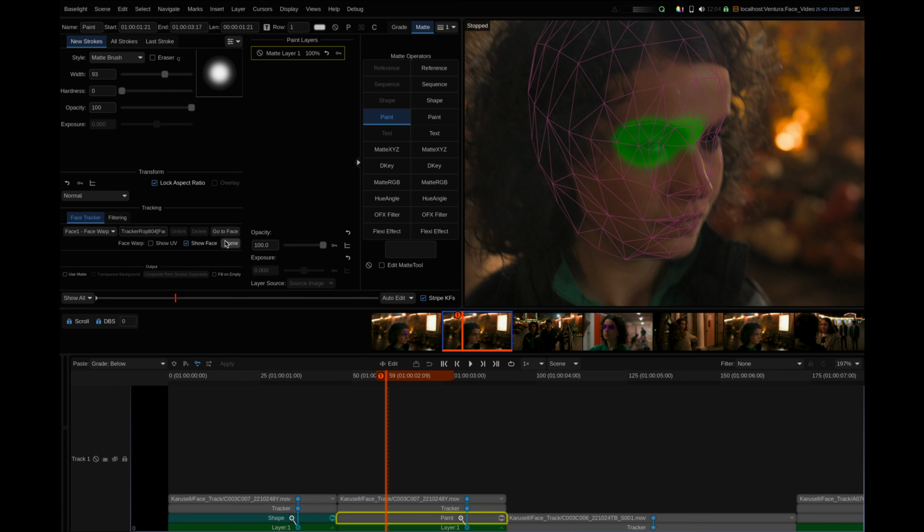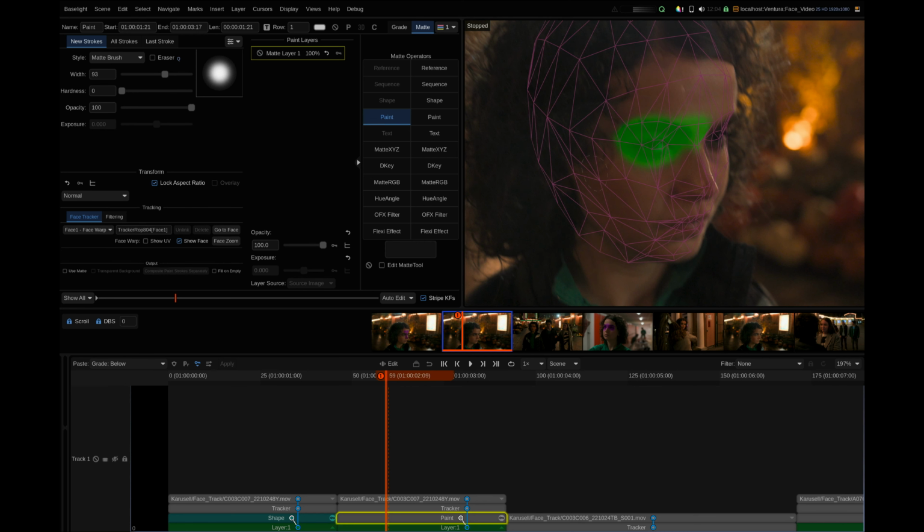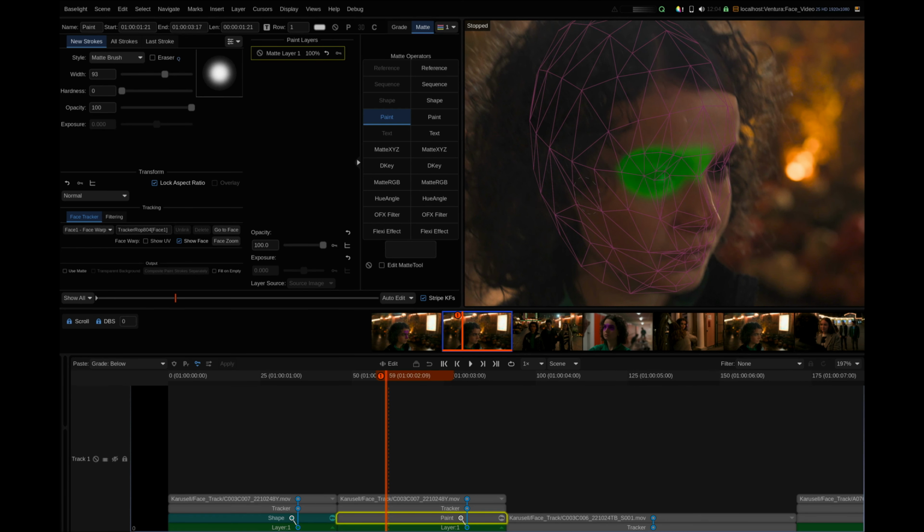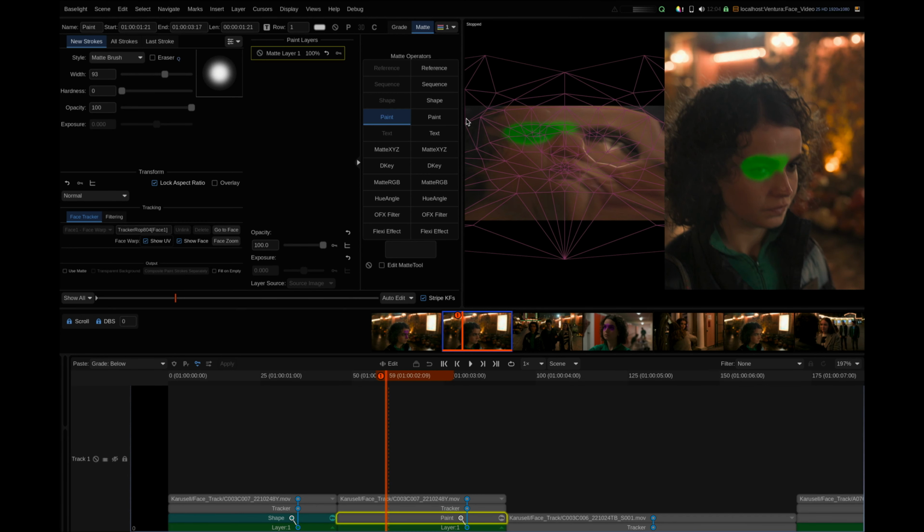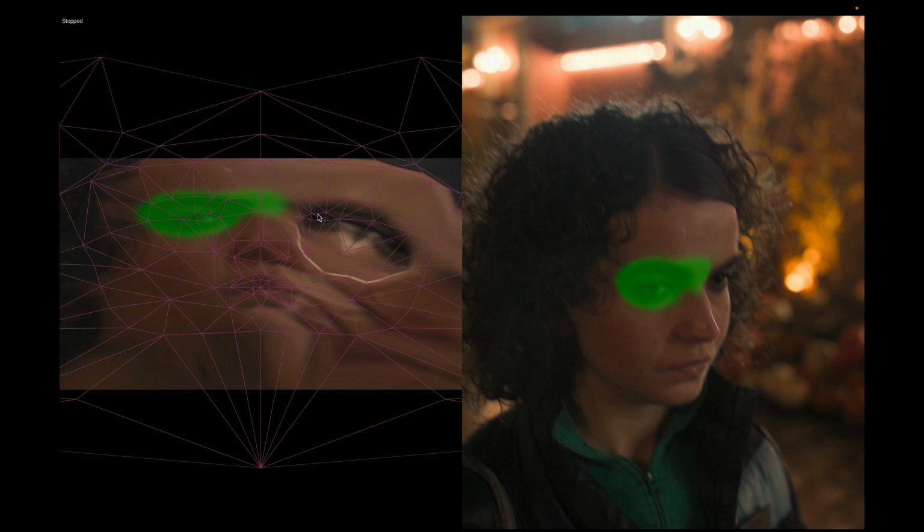We also have a face zoom button that will automatically zoom to the extent of the face, but what we're going to do here for now is I'm going to click on show UV, and that will give us an unwrapped version of the face and will make it easier for me now to continue painting on the other side.